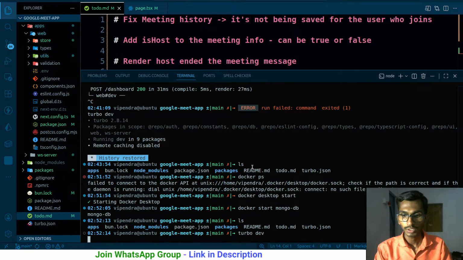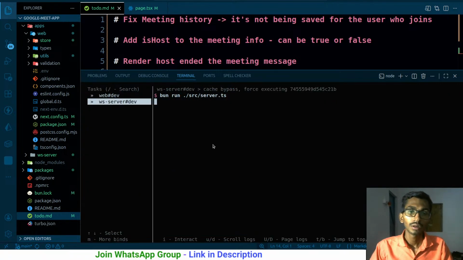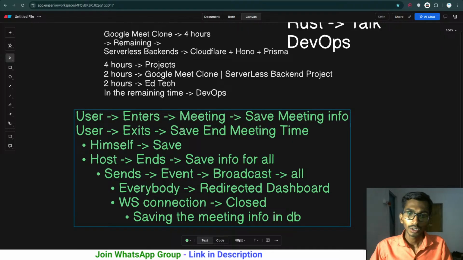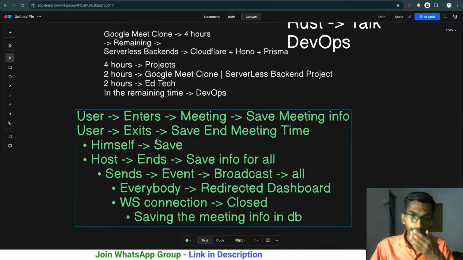TurboDev. Let's simply run this. It's going to be compiled and all, but overall it should be started soon. So these are the overall things that are happening over here.